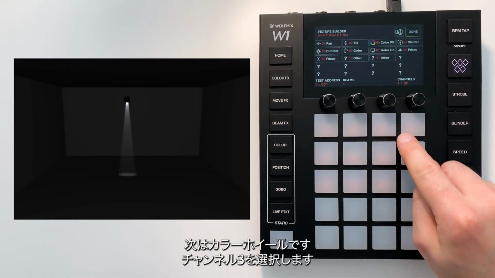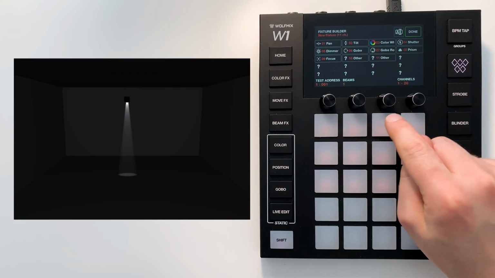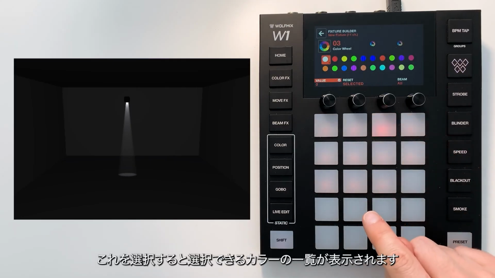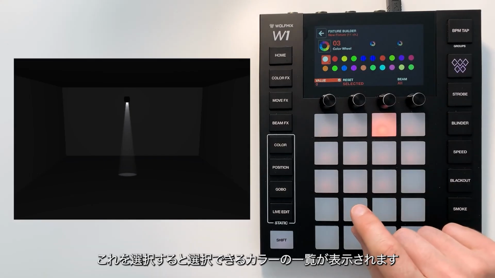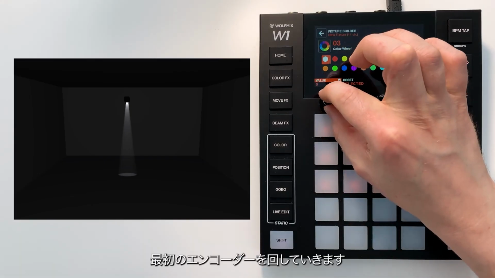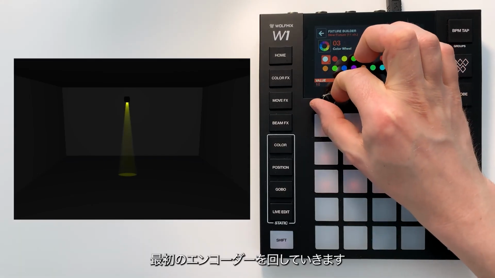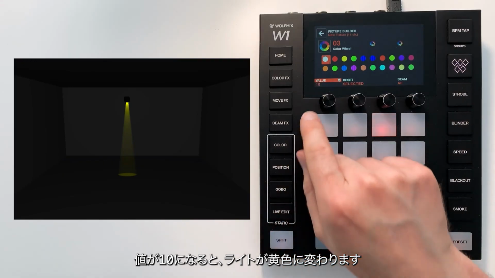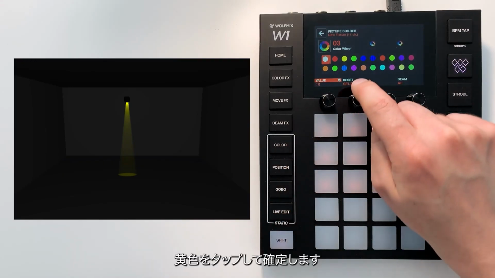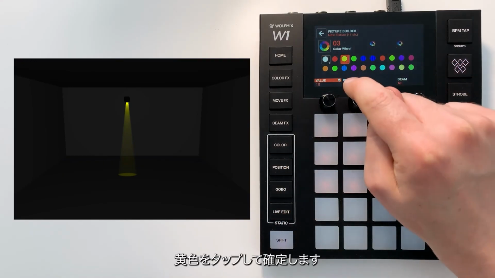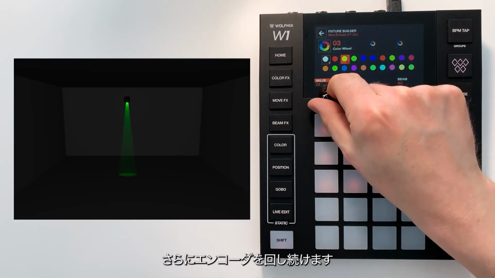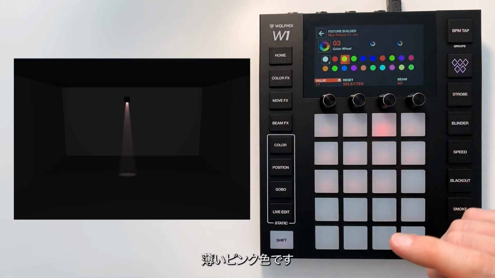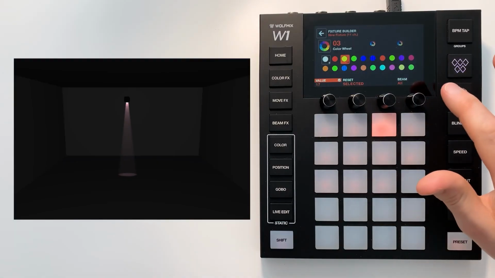We need to do the color wheel, which is channel 3. So if I select this, you see we have a selection of colors that we can choose from. So what I'm going to do is start turning the first encoder, and you see the lights just turn yellow on value 10. So I'm going to tap yellow and tap accept. Then I'll continue turning the encoder.